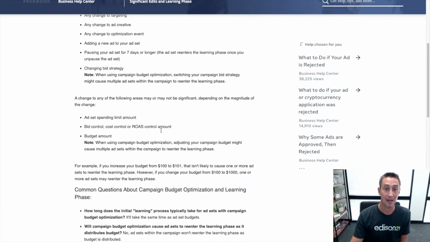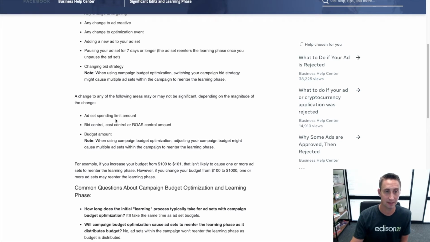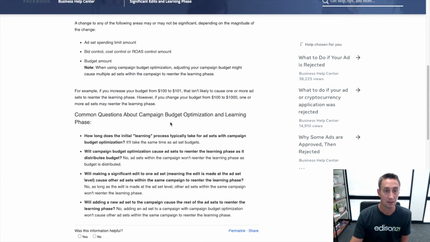A couple things that may or may not: ad set spending limit. We already talked about that. Bid control and, oh, excuse me, that's different. Your ad set spending limit amount. We don't ever really do that. Those are your spending limits. I can show you that if you want, but that's different. Budget is what we were talking about.